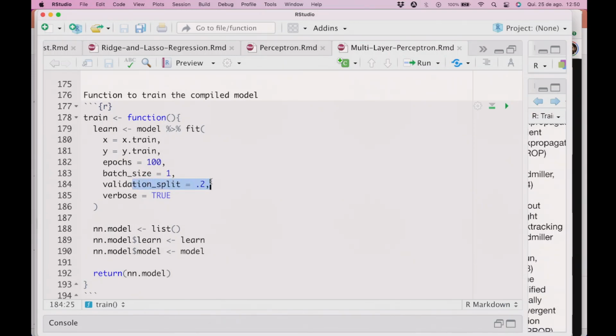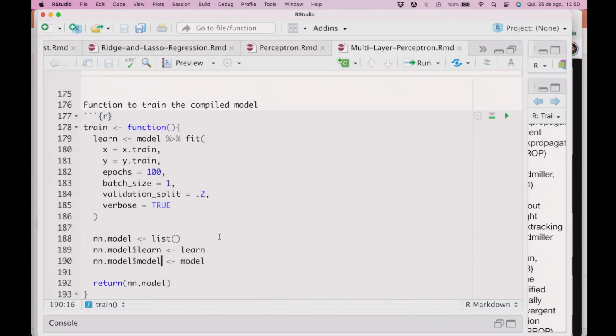Validation split means that I'm going to take the training data and use 20% of it as validation. Remember I told you about validation, okay? And verbose is just to show what's happening. Then I'm going to return a list: the learning model, the learned model, and the model itself.